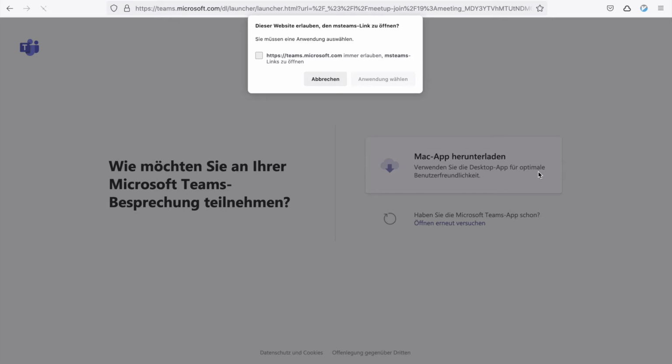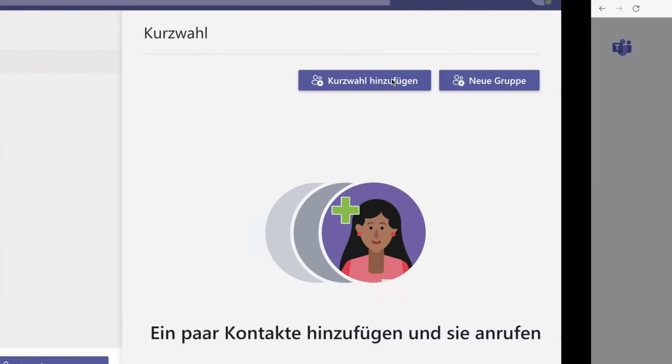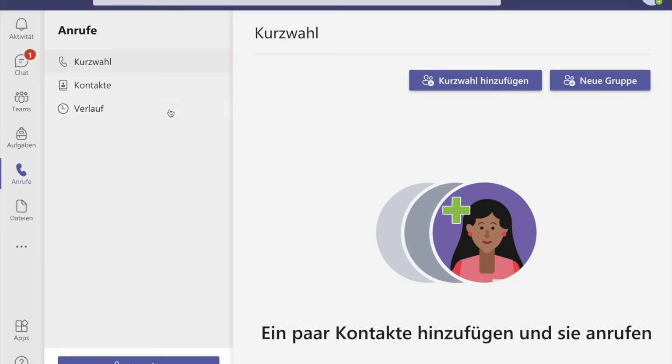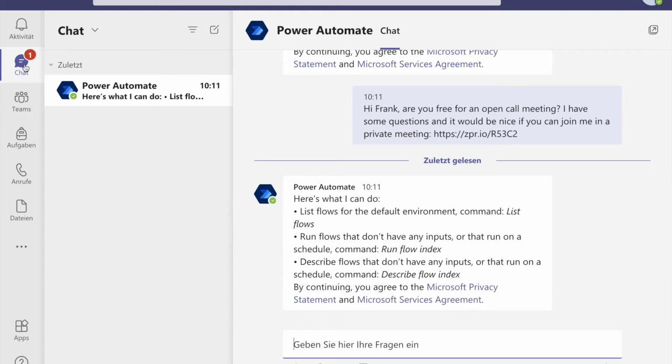On the one hand, an MS Teams room is opened and I can directly join. And on the other side, Frank gets an automated message via my chat channel to join the meeting. Frank is a virtual person, so he's represented here by the Power Automate client, but he will get a message like this: "Hi Frank, are you free?" and a link to join the meeting.